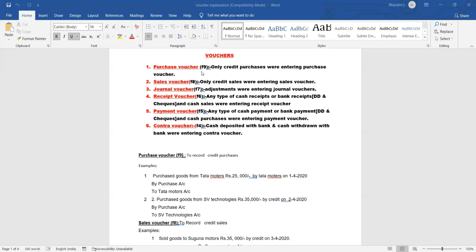First is the purchase voucher, F9. Only credit purchases are entered in a purchase voucher. We already know what credit means: we are not paying any amount now, we pay after some time. We purchase goods. In daily transactions, we do credit sales and credit purchases. Only credit purchases are entered in the purchase voucher.